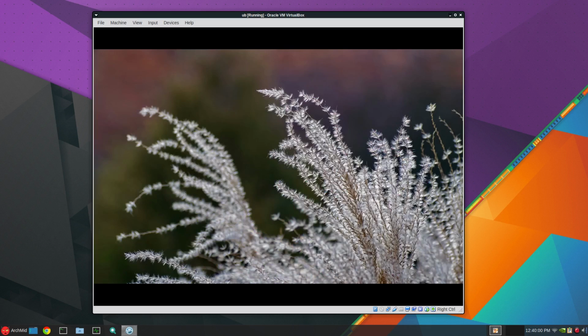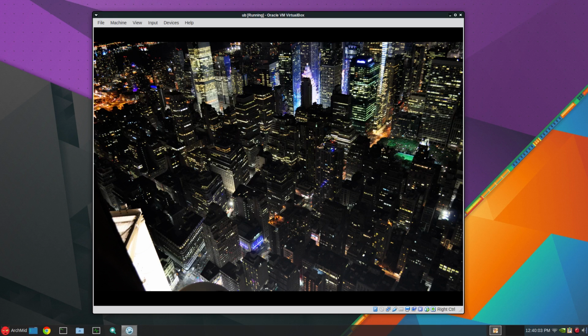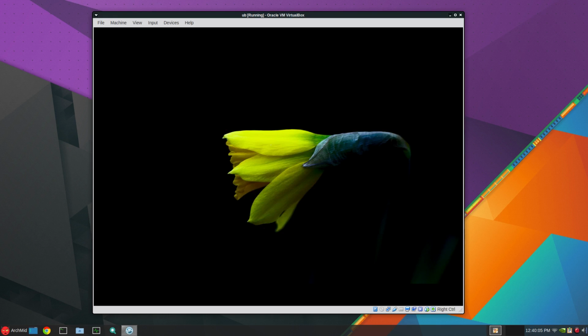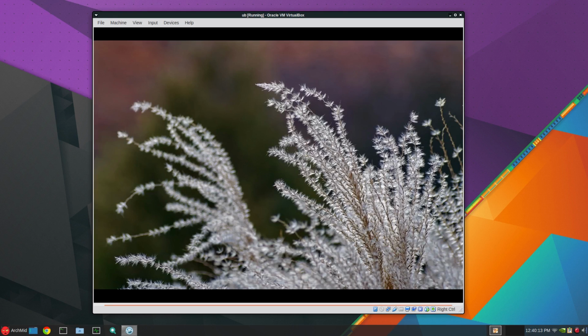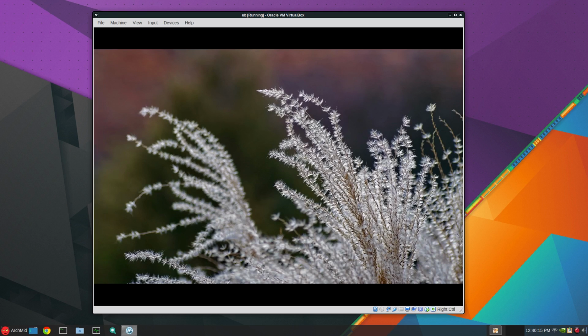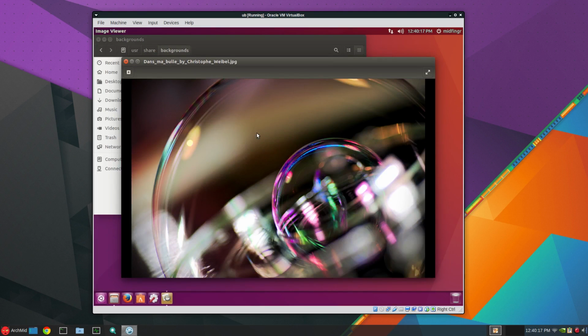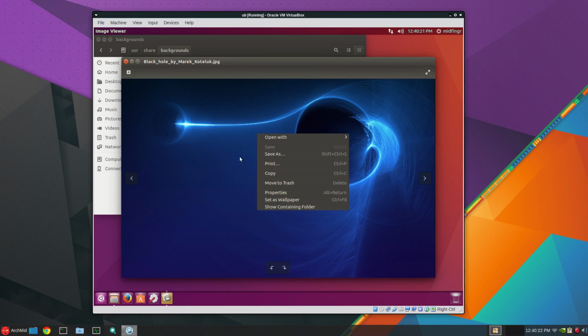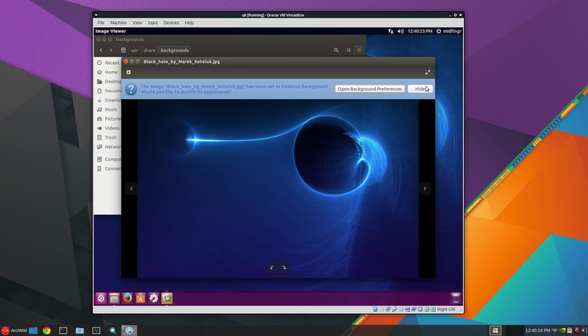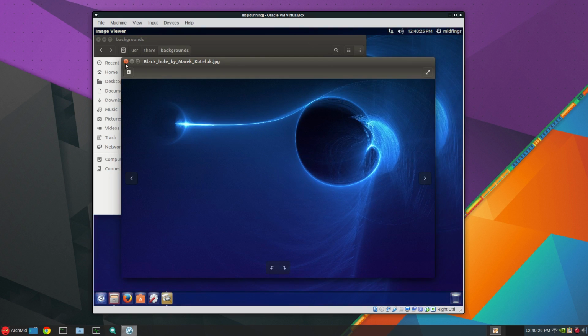As I said, it's a little slow in VirtualBox. I guess the guest editions aren't quite caught up. So if you wanted to, you could set it through here, desktop wallpaper, if you wish. Just right click and set as wallpaper. It'll come up with a message, and there you go.